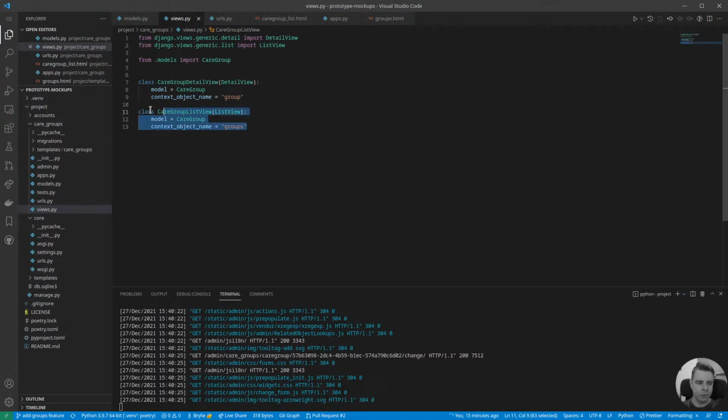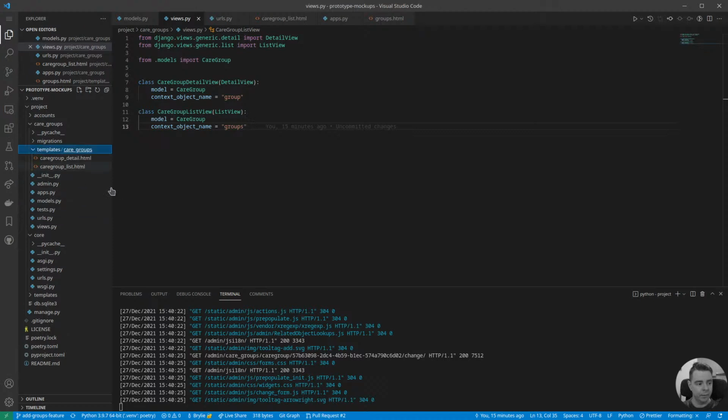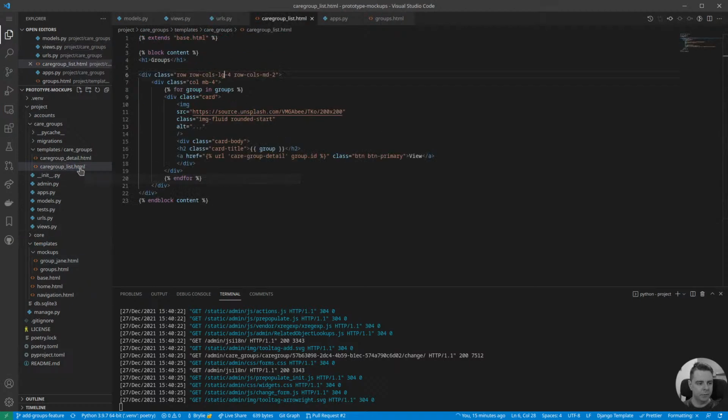I might revisit this code again to just do a generic template view and override the context, or I could override the get context here. I'm not sure. I'll have to think about it a little bit more. We then took some code from the generic template, these mockups, and essentially brought it over into the list view here.